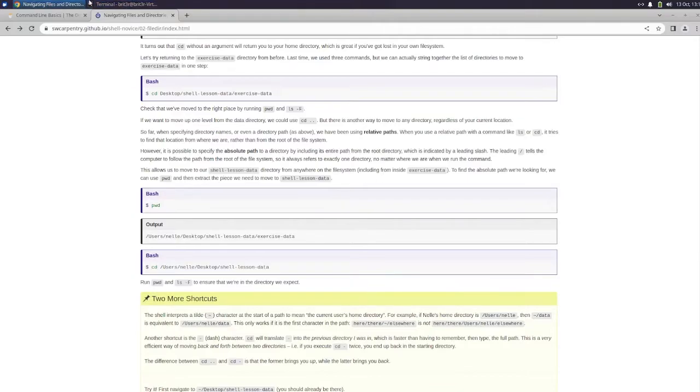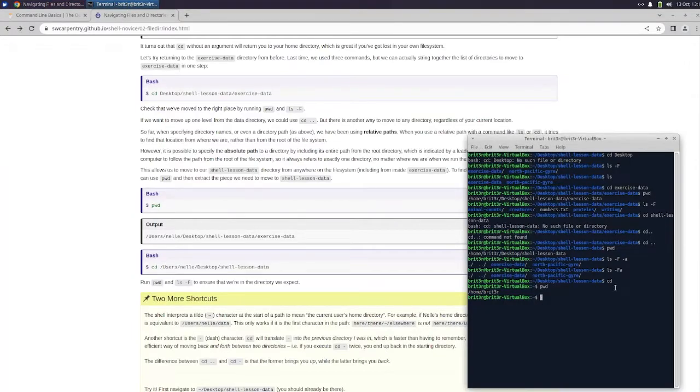Let's try returning to the exercise data directory from before. Last time we used three commands, but we can actually string together a list of directories to move to exercise data in one step. So we're going to do cd desktop/shell-lesson-data/exer. I keep spelling exercise wrong.